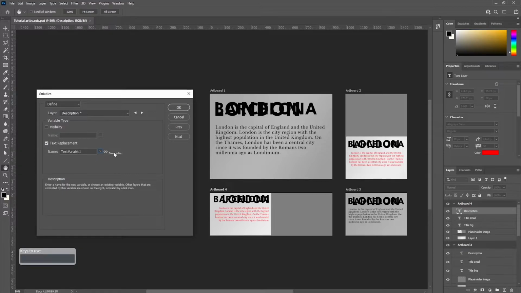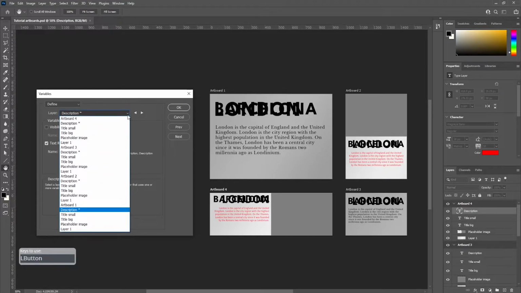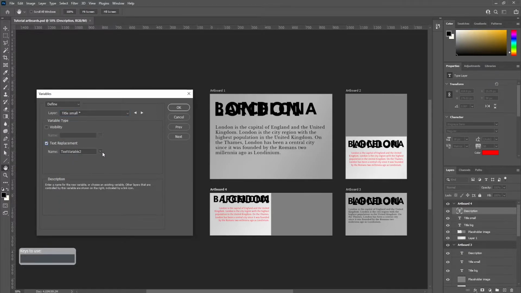Now both layers are linked to that variable, so we're going to repeat the step for the description layer of artboard 3 and 4. So the step is to select the layer from the list, click on text replacement and fill in text variable number 1. The link symbol will now tell you that this and 3 other layers are linked together. Now let's link all of the title small layers together. The process is the same, but this will actually be text variable 2, meaning that all the data we are going to fill in text variable 2 will show up in all the linked layers.